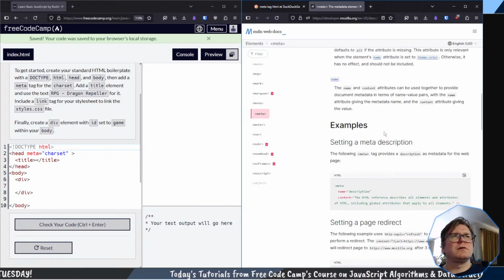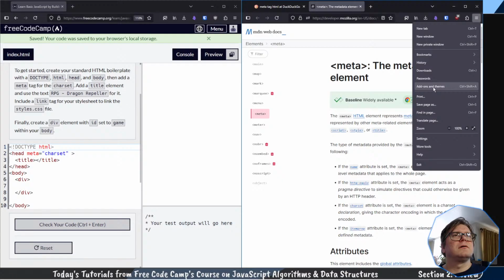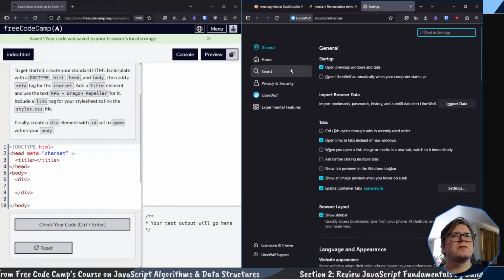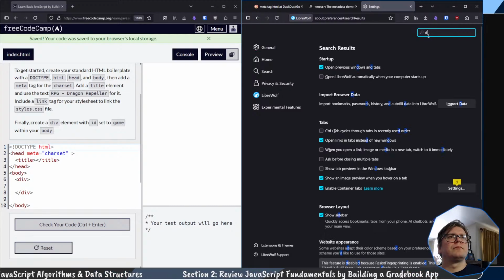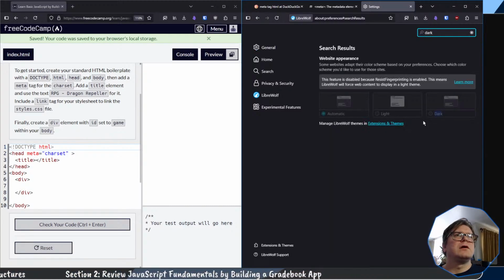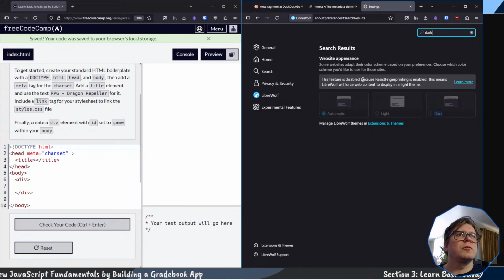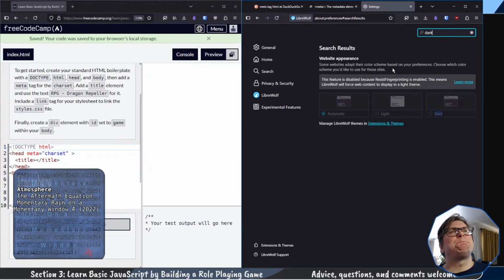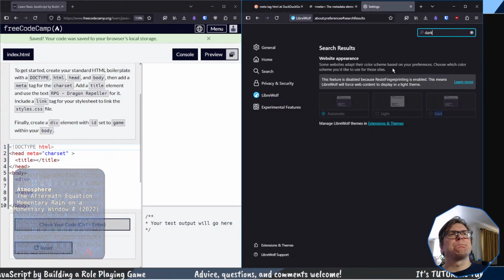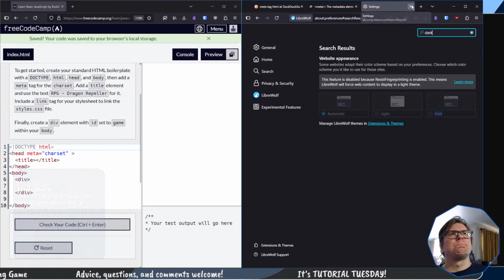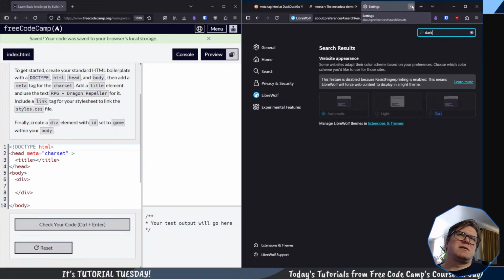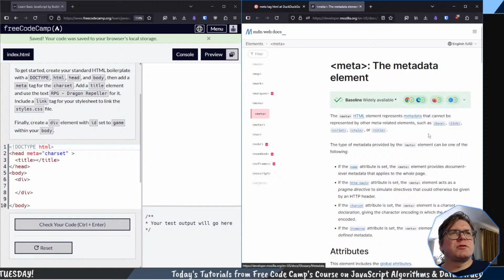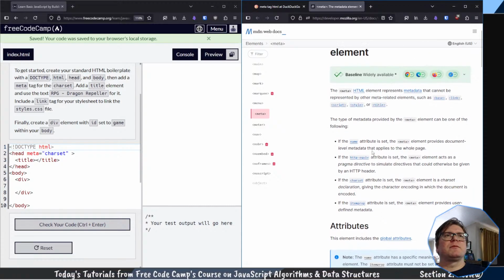Can't make this dark. Maybe it's in settings here. Maybe it's the settings of this. Maybe the dark mode. It's automatic. Features disabled because resist fingerprinting is enabled. LibreWolf will force web content display and all that theme. That sucks. I wish there was just an exception to that, but that's alright. It's something we'll work with.